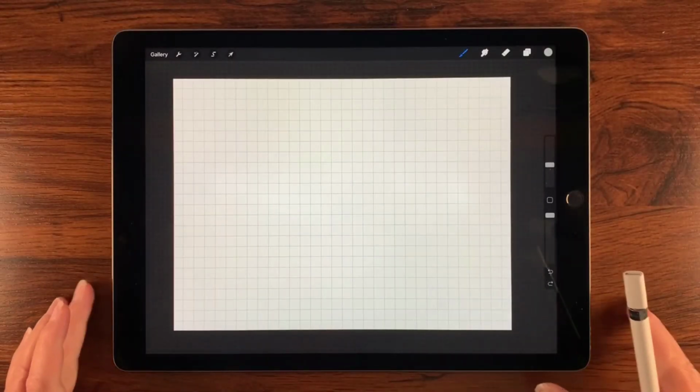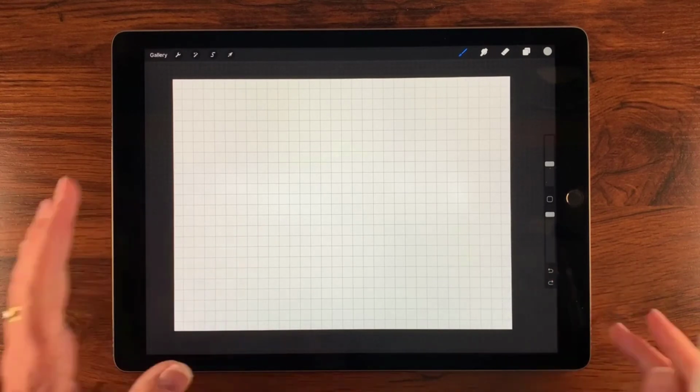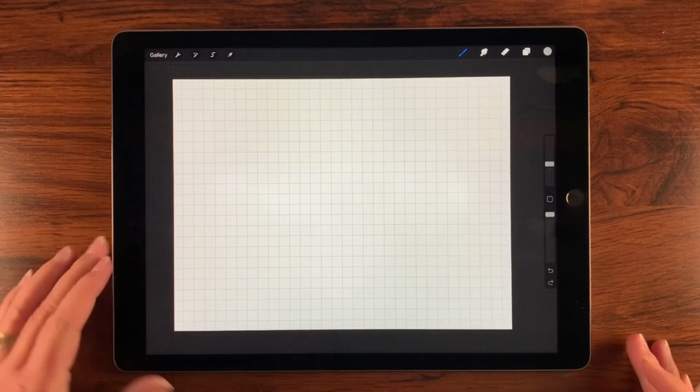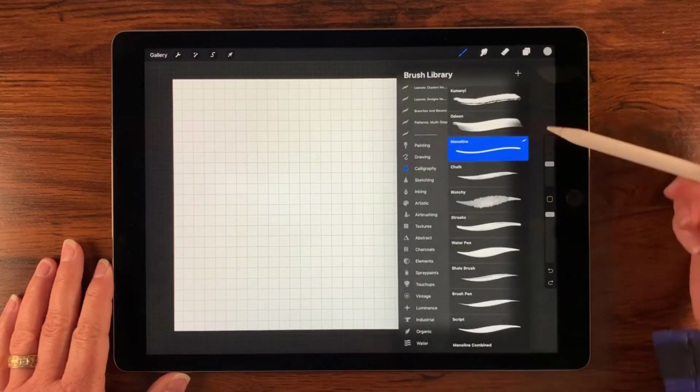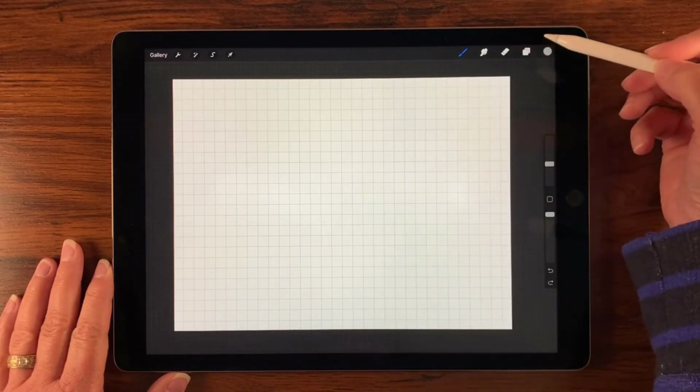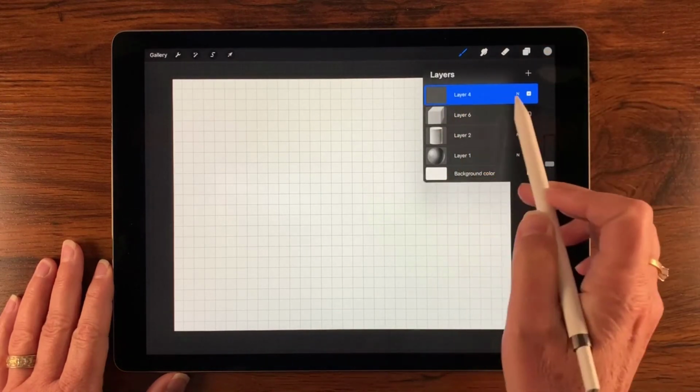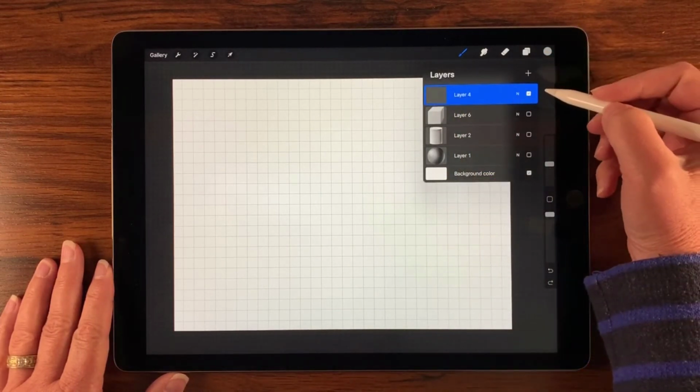Okay, for our cone and our prism, I've gone ahead and turned on the grid again for our canvas, and I'm back in gray, and my monoliner has been selected again. And now I just need to create a new layer, which I have done already for my new shape.